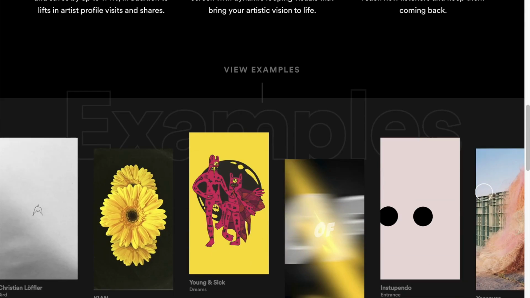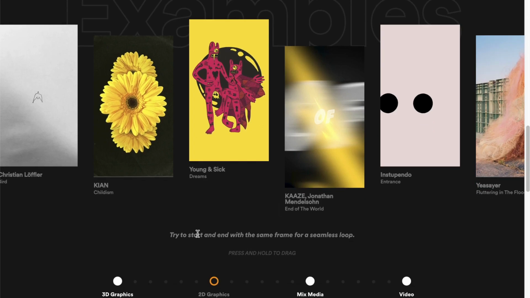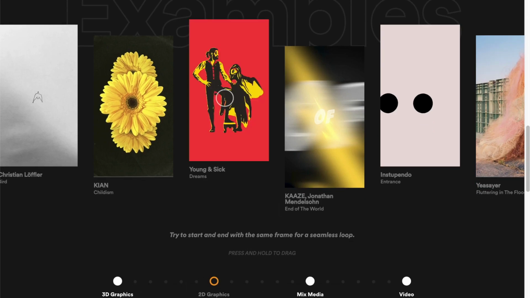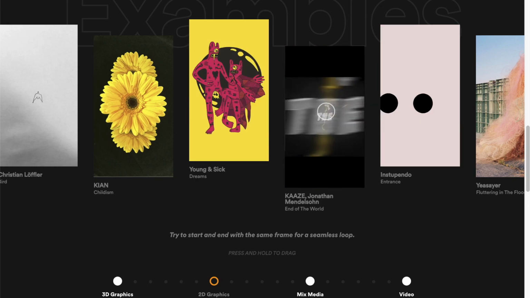Okay, let's move on. They provided some visual examples you can go scroll through, which you can filter by type. I particularly like some of the 2D graphic ones here, as I think the cleaner and more subtle they are, the more they add to the experience rather than take over it.